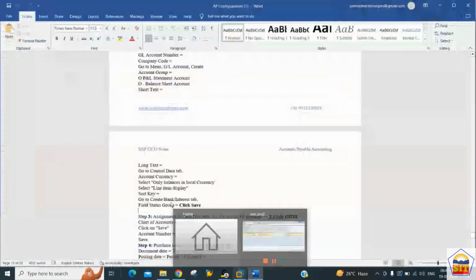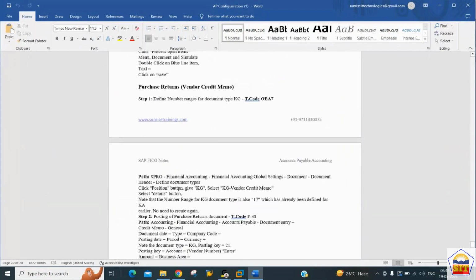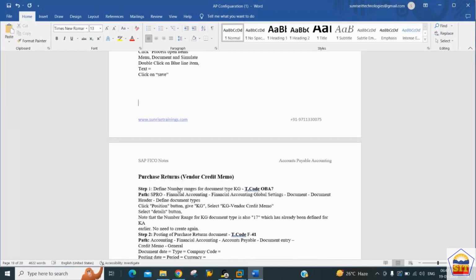The last section of this automatic payment tool or this accounts payable accounting is purchase return. What do you mean by purchase return? If you made a purchase of 10,000, and out of that 10,000 you return back 2,000, then if you are making the payment through the automatic payment program, the system will consider only 8,000 for the payment. It will not consider that 2,000, which is the credit memo or purchase return, for the payment.